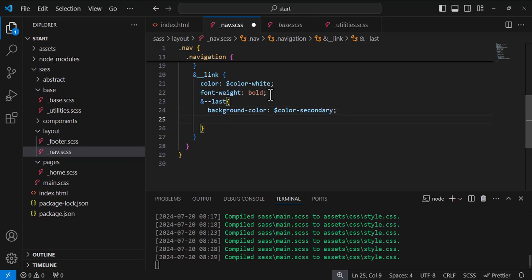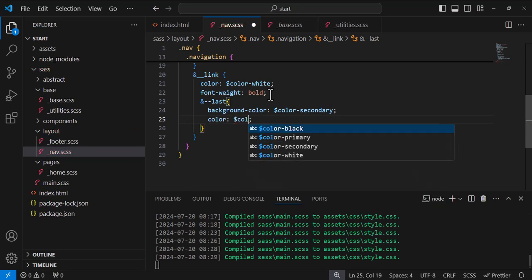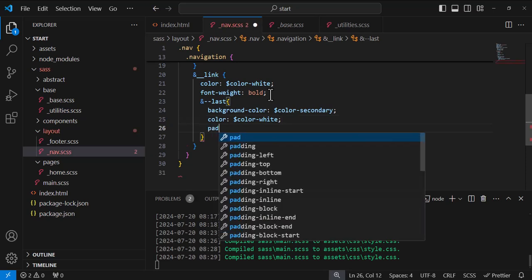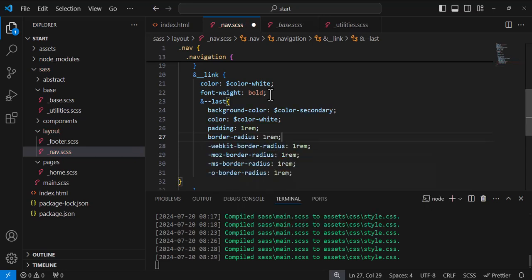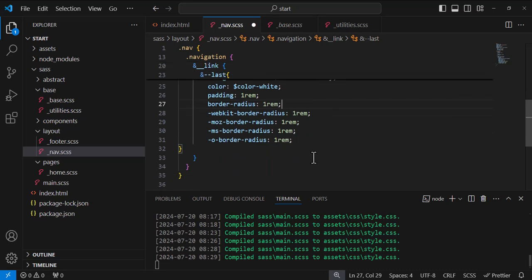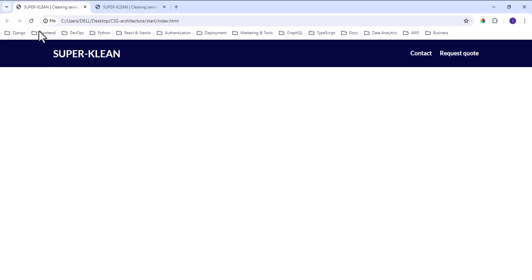And this time around, I will have to change the color of the text. Color will turn to color white, and I want a padding of 1 rem around, border radius 1 rem. As you can see, immediately I put border radius, I have all these browser prefixes automatically added. It's because I have the plugin installed that will automatically add all the browser prefixes for old browsers. Let me save it now and see what we have. Yeah, so now I have that last item having this background of orange.